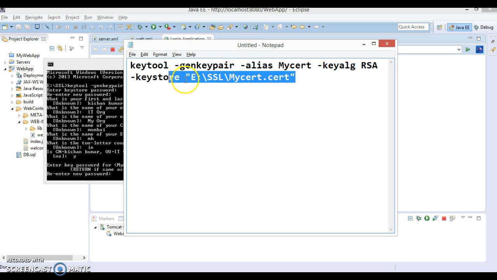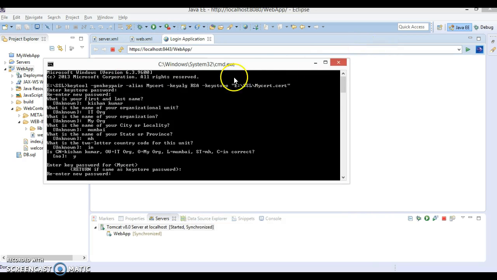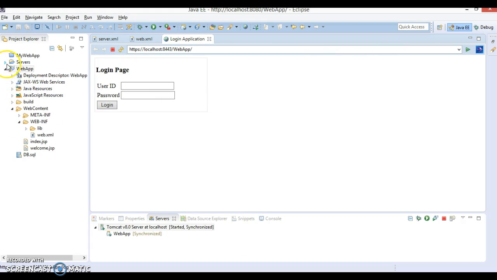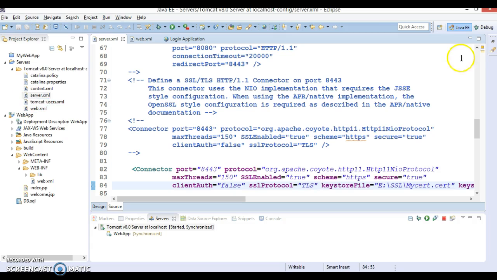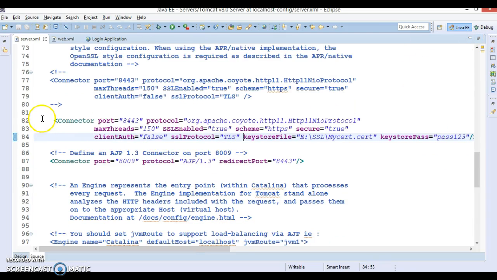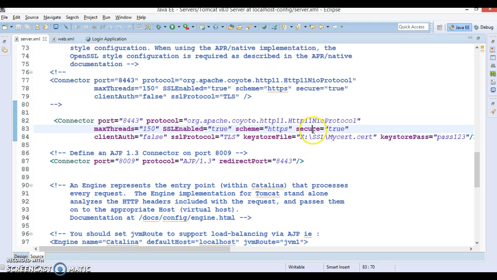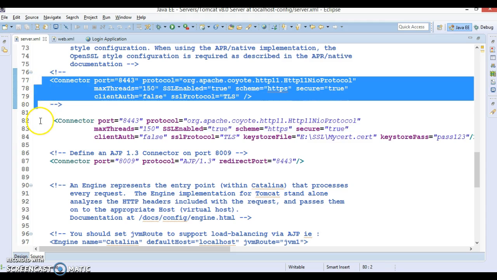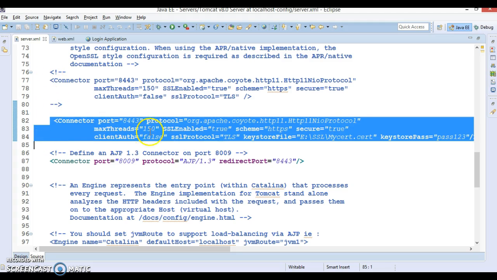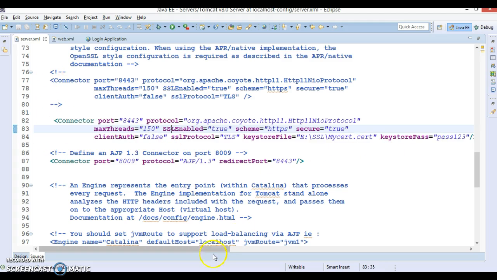Once you create this SSL certificate, you need to specify this location in your Tomcat server folder itself. Here I have set up my SSL certificate, and when you configure an SSL certificate in Tomcat, requests will go over the HTTPS protocol instead of HTTP. This tag is already there, so I just copied it out of the commented portion, and only two things I have added over here.